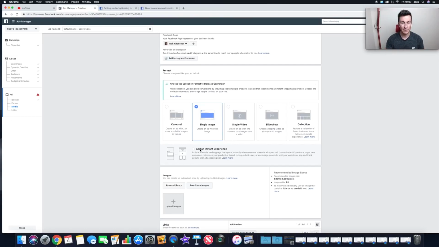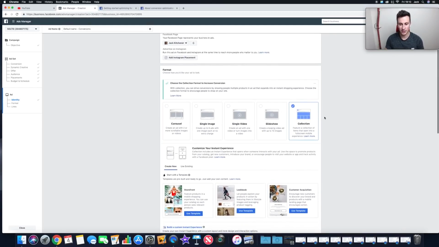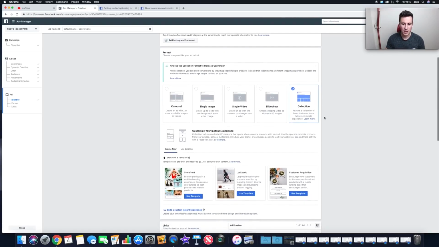So if you imagine on your phone and the whole screen is taken up by this ad and this video and the text and whatever it is, then you've just got a better chance of somebody clicking on your link and again going to your Shopify store, which is the ultimate goal. So collection ads is self-explanatory. It says exactly what it is there. You can feature a whole collection of products rather than just one.